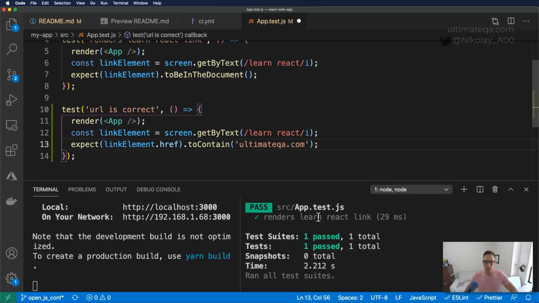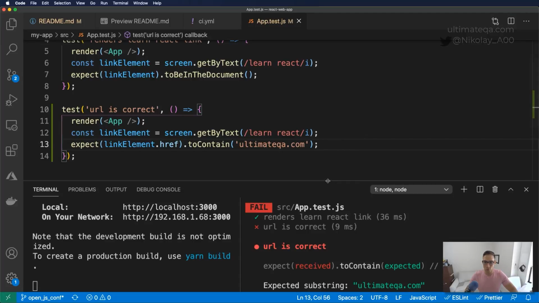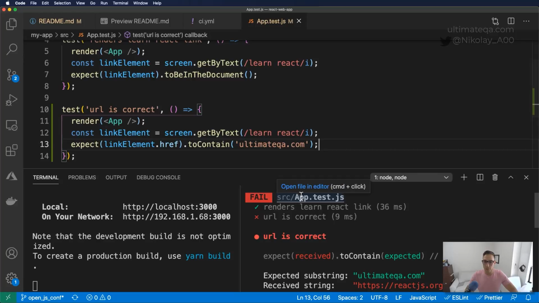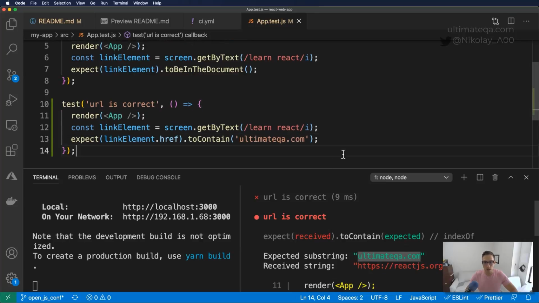And then once we hit save, watch this window in the bottom right. It's going to execute all of the tests in this file. Here, the first one passed, which makes sense, but the second one failed. The URL is correct. It's saying that we expected ultimateqa.com, but we got reactjs.org, and that's because we need to make an update to our application to go to ultimateqa.com.